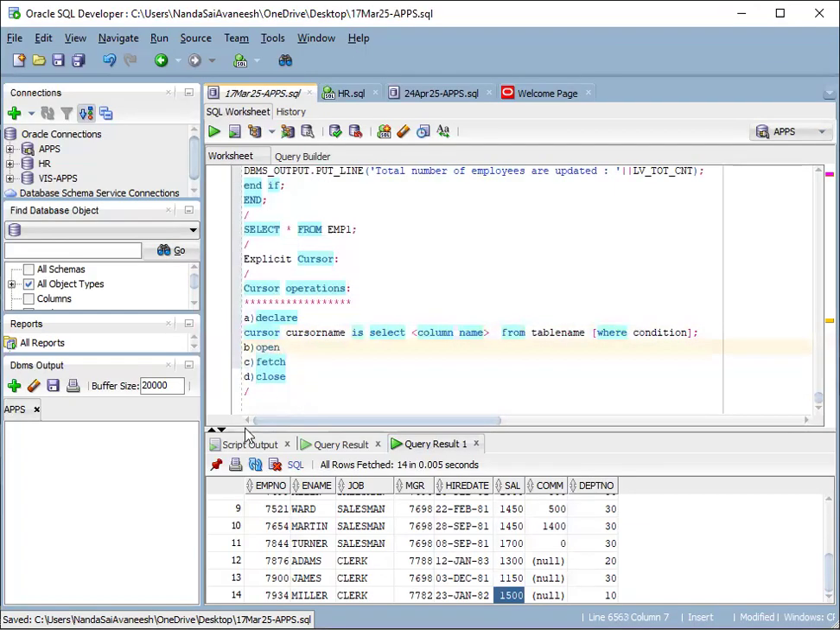Next we have to open the cursor. Whenever we are opening the cursor, only then does the Oracle server fetch the data from the table into the cursor memory area, because only when we open the cursor are the select statements executed. So in the execution section, we use the syntax open cursor name. Open cursor should be in the executable section only.